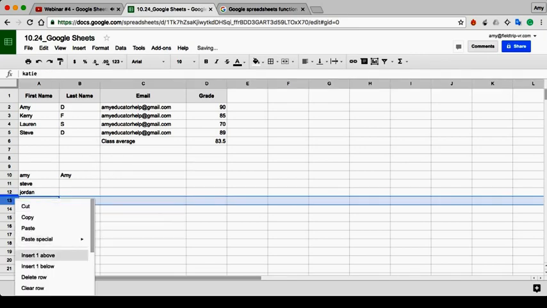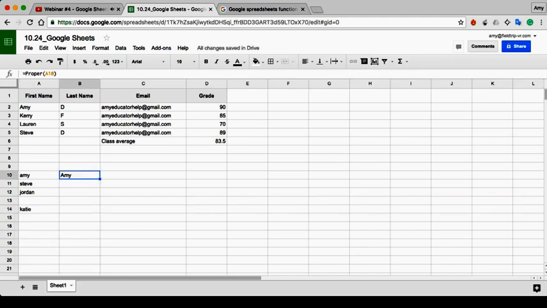I'll insert one above. Now I'm going to double click. Notice how it only goes to the blank. It won't skip the blank and keep going. So if you have a really long sheet, make sure there's no blanks or anything. It kind of stops it. So make sure you have it filled all the way down.